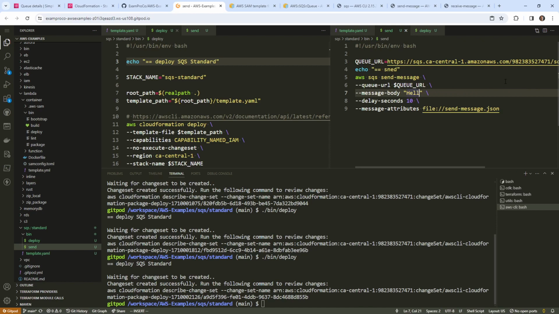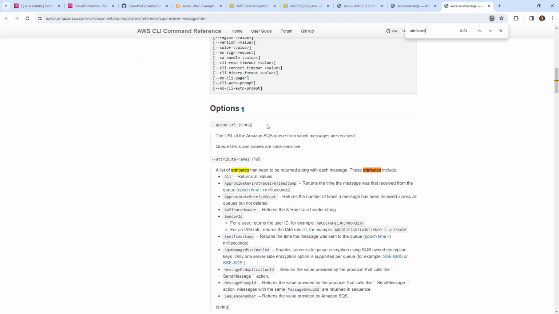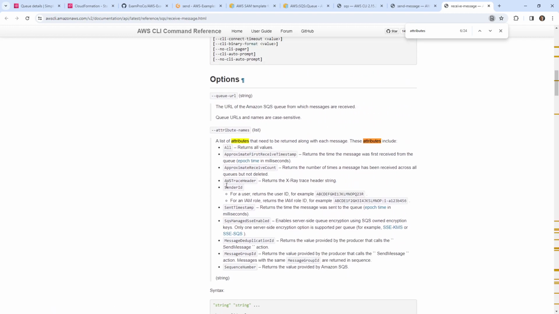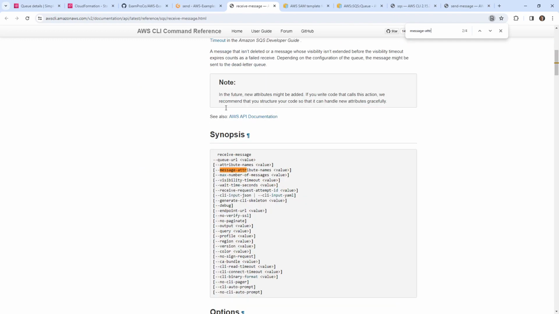Hello Mars. I'm not going to delay the message. Message attributes. Let's go take a look at what we can do for that. Attributes. I'm not really sure what we'd want to do for attributes. So a list of attributes that need to be returned along with each message. So we can tell it to return all or specific things. I'm not sure what the default is, but I think this is attribute names. Is that what we're doing here? It says message attributes. Where is it? Message attributes.